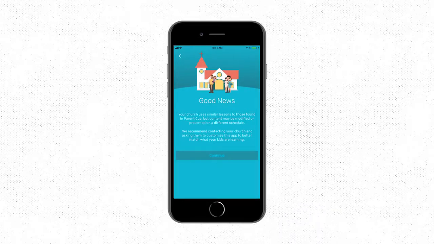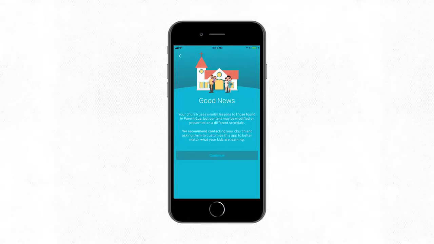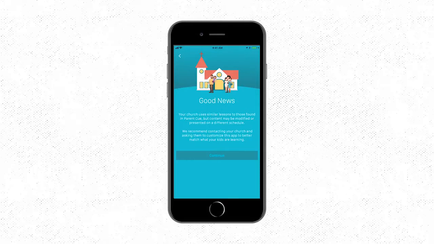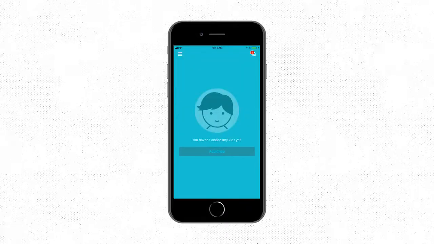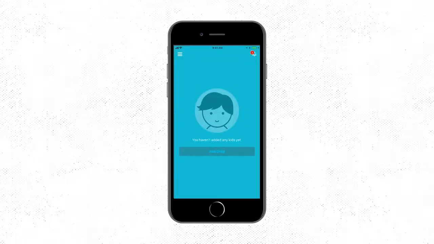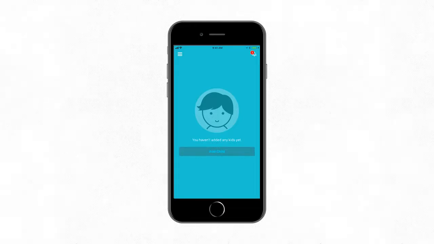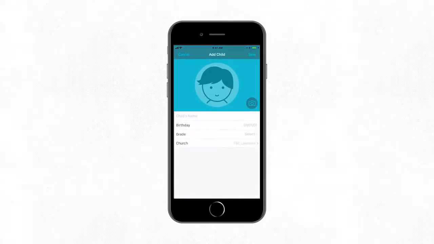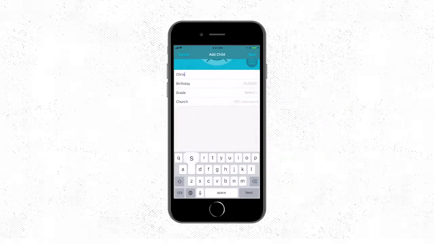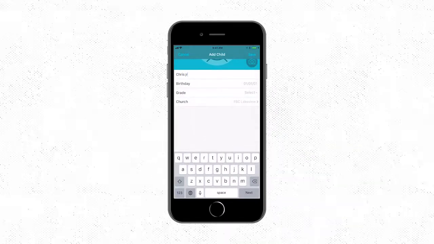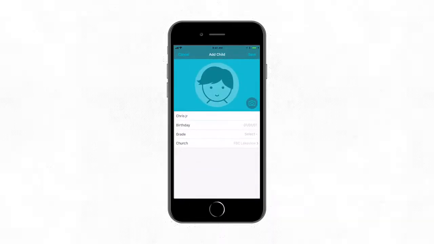And if you can't find your church or decide not to select one, you can still use the app. Once you see this screen, simply press Continue. Now you can add your kids within the ParentCue app. Click Add Child. Enter your child's name, birthday, grade, church. Remember, you do have the option of selecting a different church for different children.